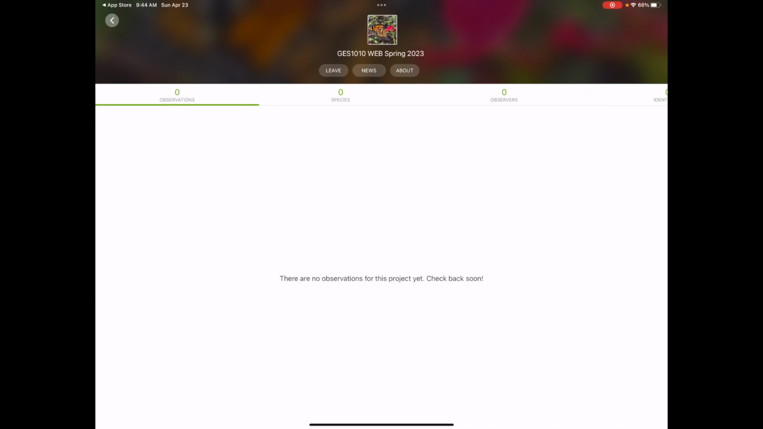You see where it says leave? For you, it will say join. I've already joined, but right there where it says leave for me, it's going to say join for you. You're going to click it. And then any photo that you take, I think the project closes May 1st, maybe. Any photo that you take within that time, because you're part of the project, is going to show up here.